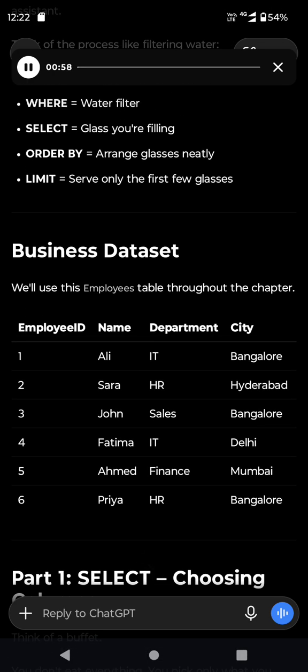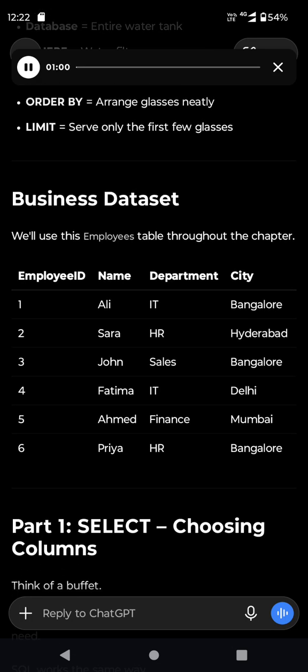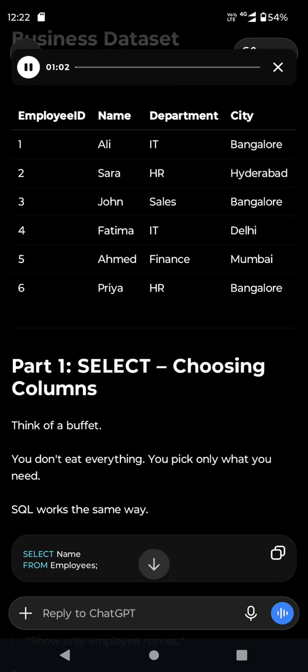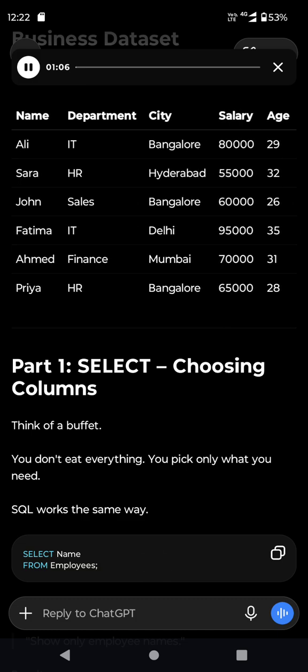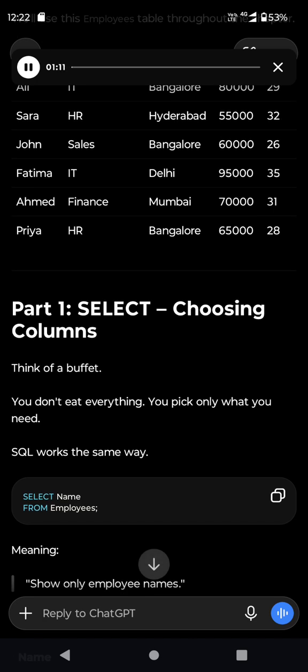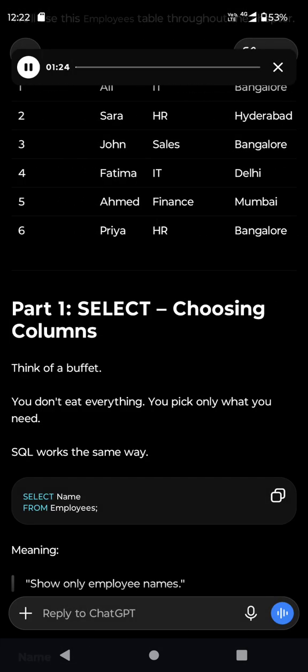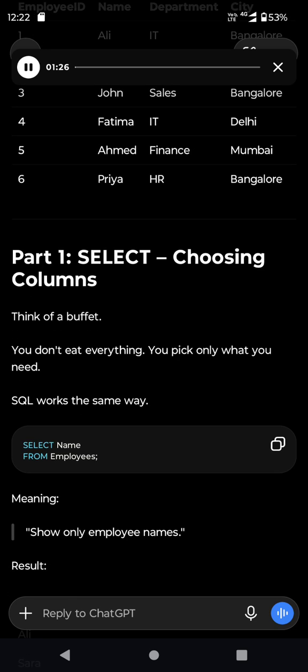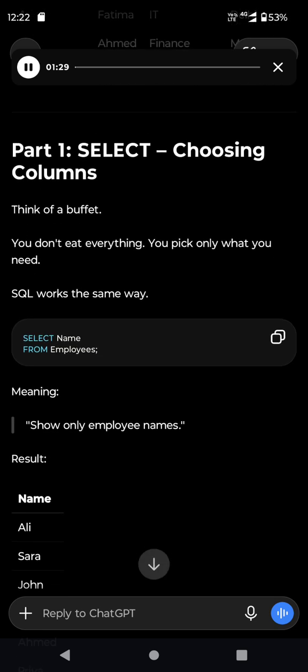Business data set. We'll use this employees table throughout the chapter. Employee ID, name, department, city, salary, age. 1. Ali, IT, Bangalore. 2. Sarah, HR, Hyderabad, 55,000, 32. 3. John, Sales, Bangalore, 26. 4. Fatima, IT, Delhi, 95,000, 35. Ahmed, Finance, 31. 6. Priya, HR, Bangalore, 65,000, 28.